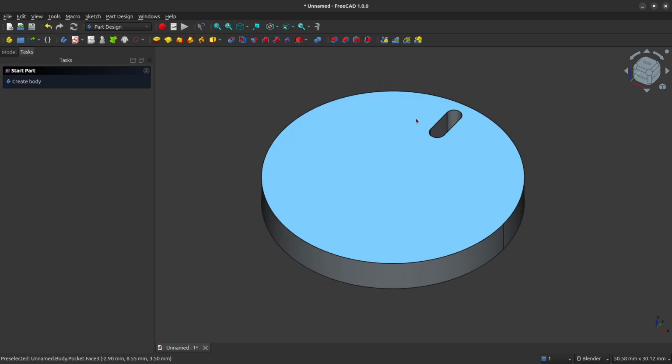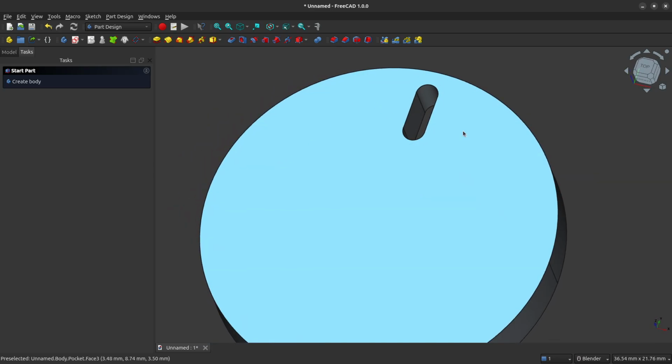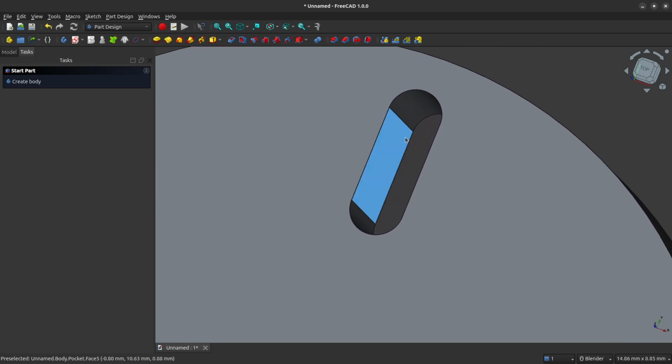And now I'm going to use a tool to repeat this slot all around the disk. To do that, I've got to zoom in on the slot, and you can see that when you hover your mouse pointer over the different faces here, they change color. So I'm going to left click on the first face that I can see. Then I'm going to hold down the control key on my keyboard. And then I'm going to left click on any other faces that I can see.